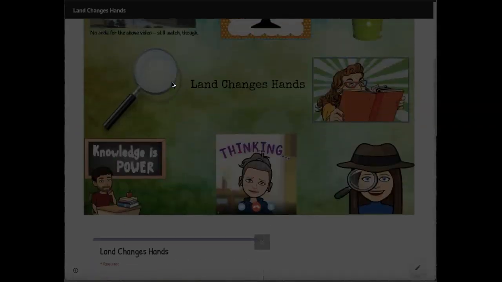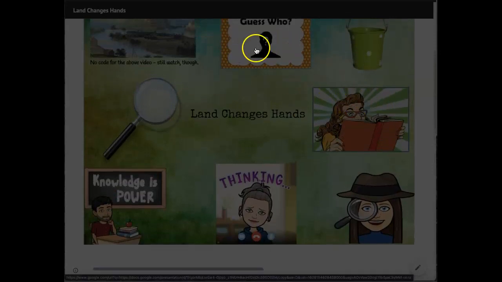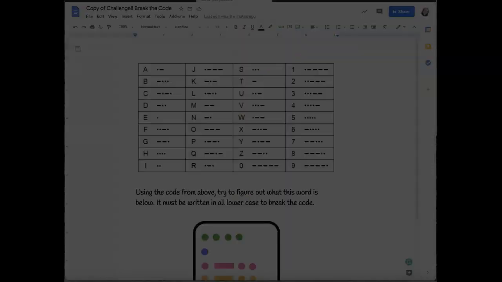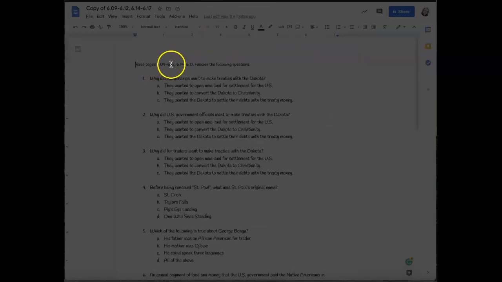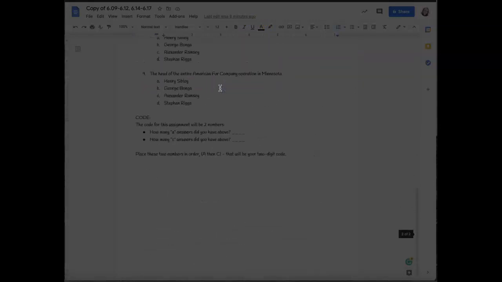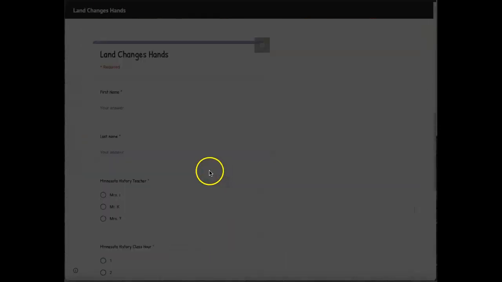Okay, go back up. This one right here, this lady reading the book, is this one right here. You'll read pages 9 through 12, 14 through 17. Highlight the answers that you think are right. Then when you get down to the bottom, it says how many A answers did you have above, how many C answers did you have above. You count them up. Let's pretend I have 9 A answers and 9 C answers. Obviously that's not right. There's only 9 questions, but let's just pretend. Those are going to be your code. You're going to go back to our form, scroll down, find that question. The readings right here, you would type in your 9 for your A, 9 for your C. Again, that's not the right answer, but that's how you would do it.